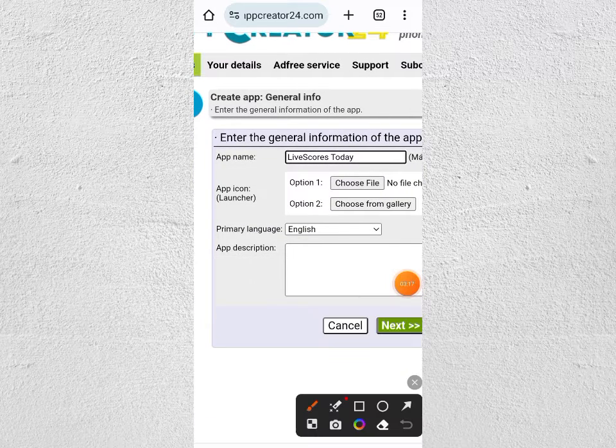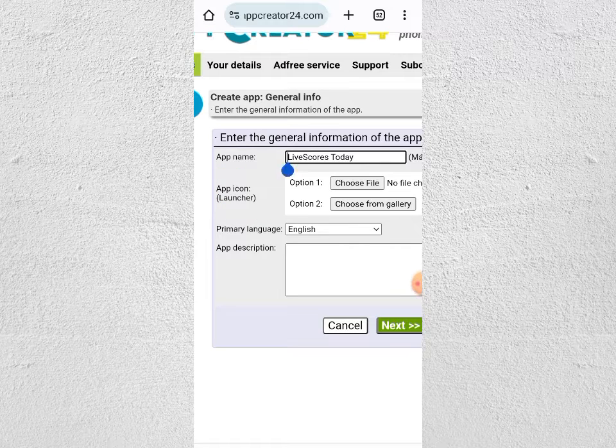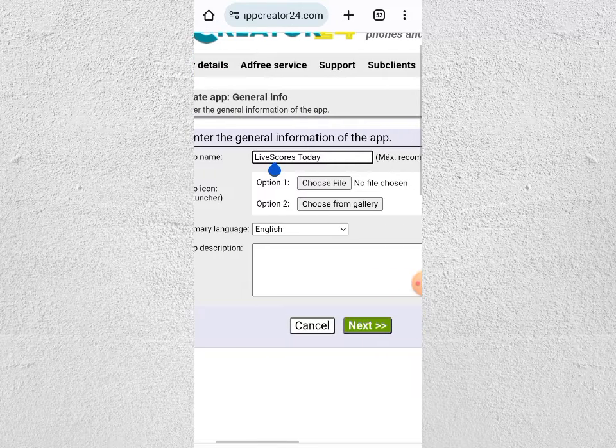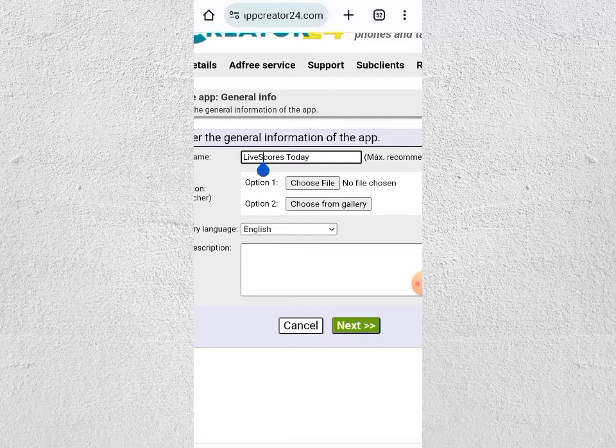The app icon is like a thumbnail. This is what people are going to see when they click on your app. You can choose from your files or from the gallery. Now, for the demo, I designed everything. I used one of the software programs. You can even use your phone to design it.